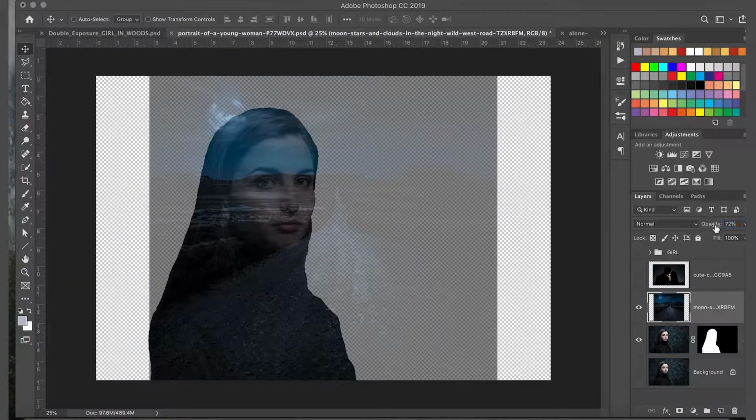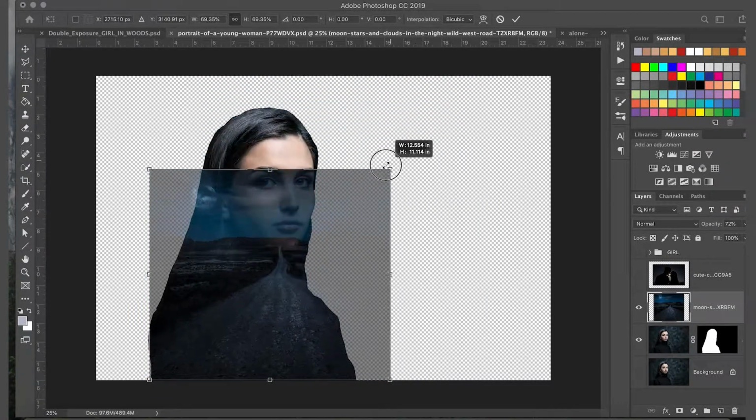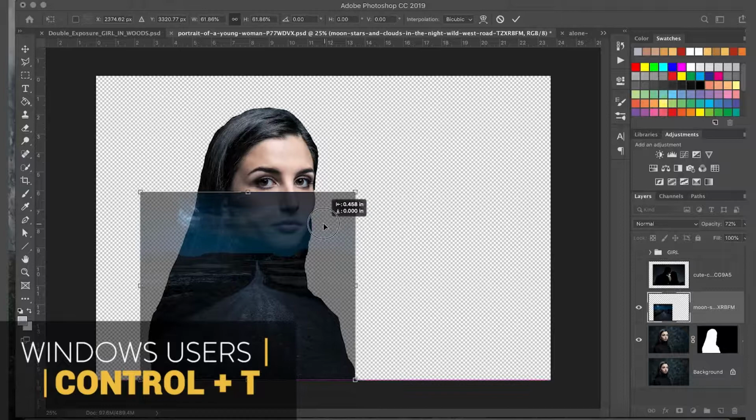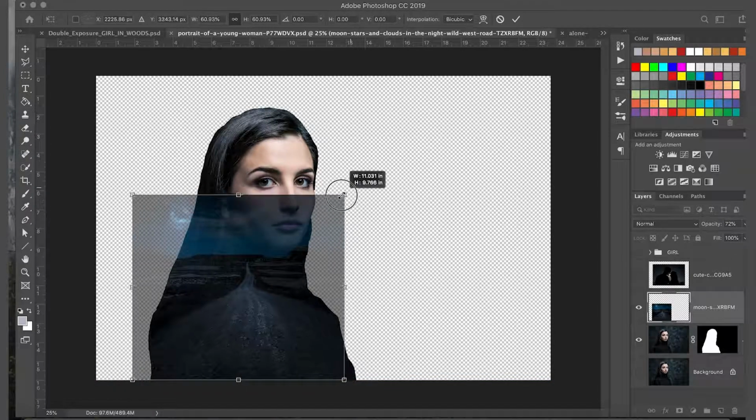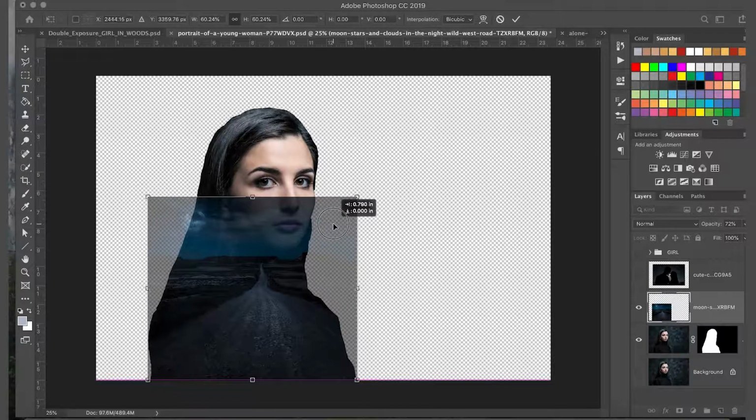Then we want to resize and place the image exactly where we want it over the image of the girl. To do this, use Command T, and then we can easily scale this image down and move it into the right position relative to our girl image. Now we press Enter to lock in the change.